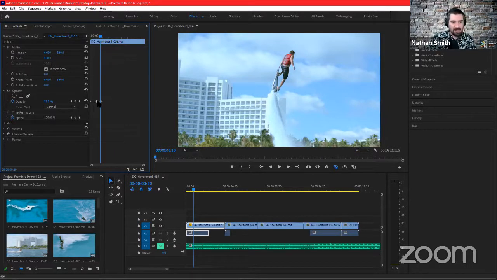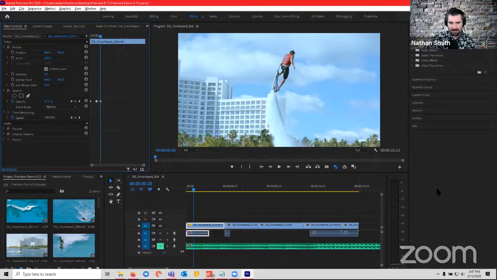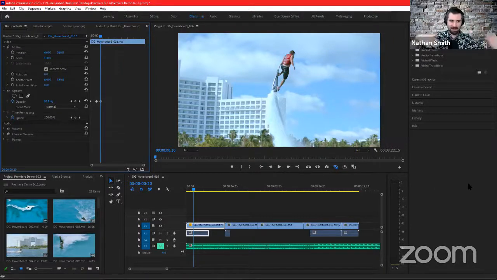And then you can even change what kind of keyframe they are, so that it'll follow different curves and things like that. But that's probably not something we need to get into at the moment. Let's try another thing with effects here.